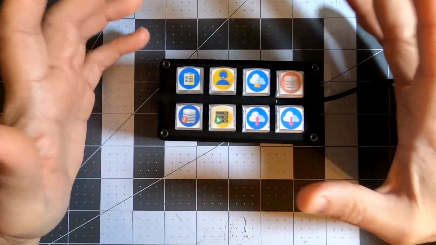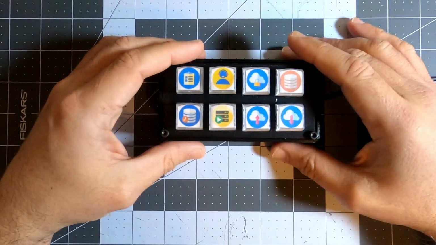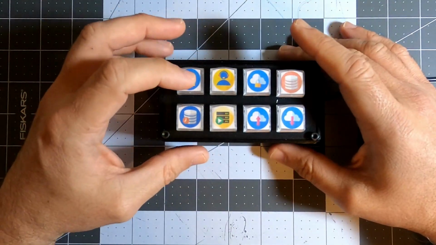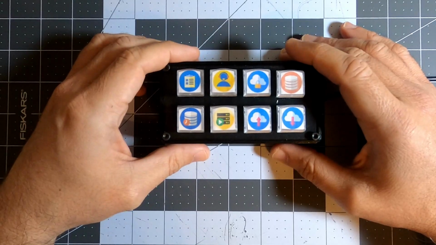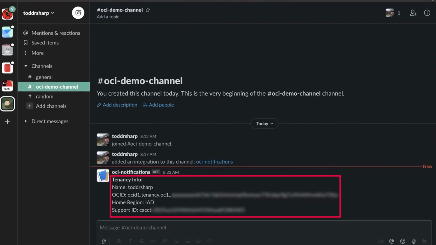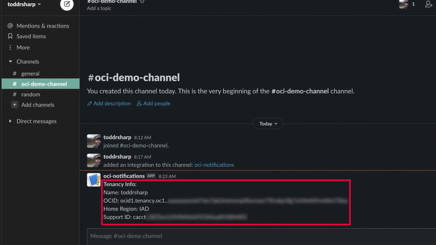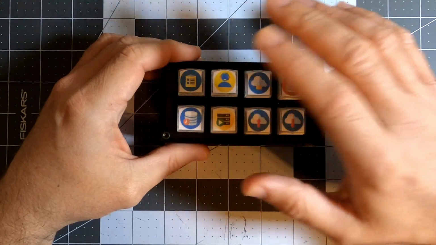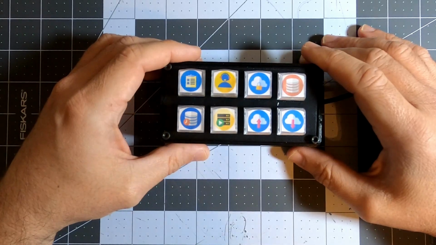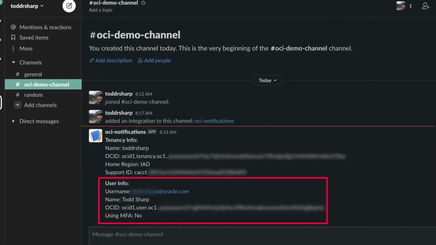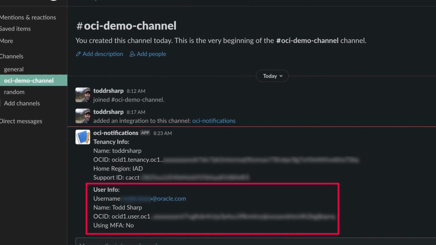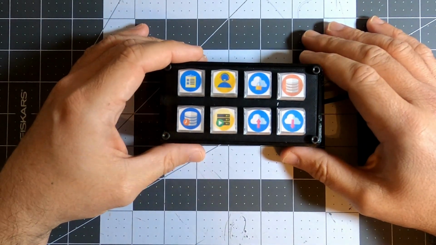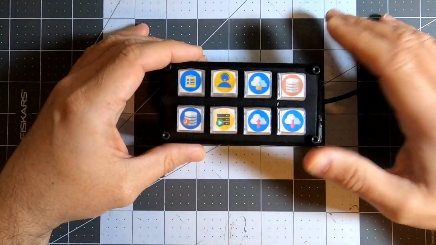So a lot of times you need information or you want to perform actions with a simple click of a button, right? So this button here, if I press that, for example, it retrieves information about my tenancy. So sometimes you need your tenancy OCID, things like that. This button here, if I press that, retrieves information about my user. So again, sometimes you need your user OCID, sometimes you want to know very specific details about your user. So that's what that button does.